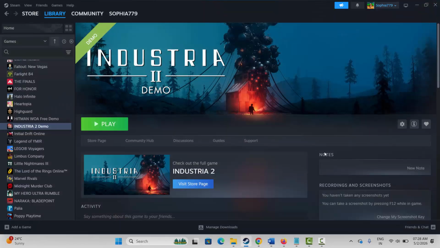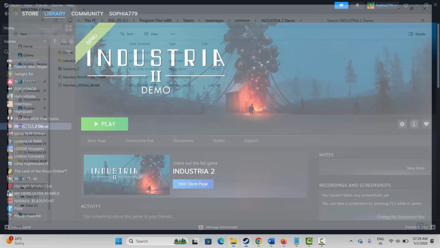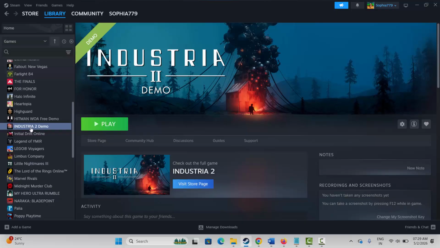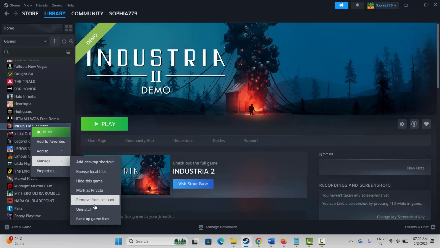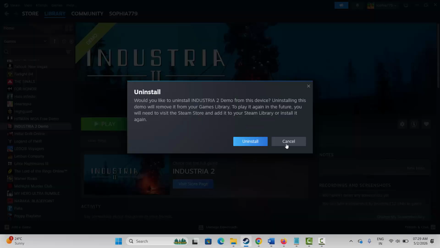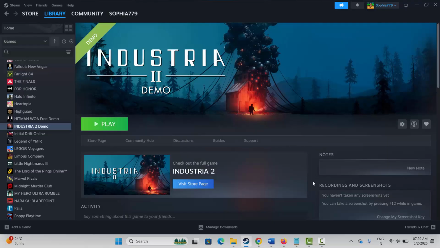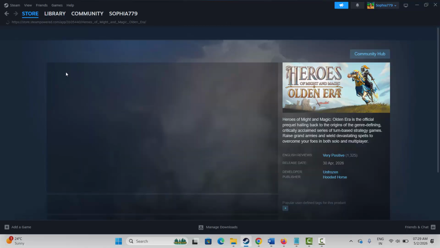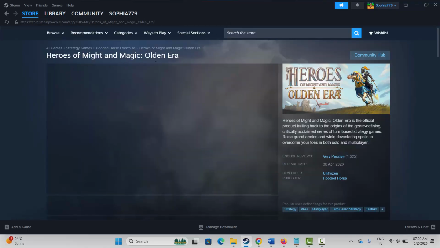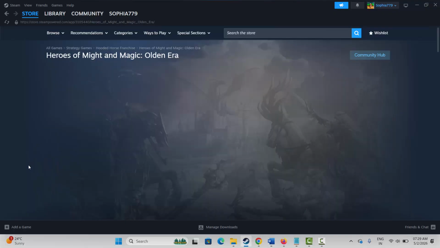If not, then the final solution is to reinstall the game. So if nothing works or none of the above methods works, then you are suggested to reinstall the game. For that, go to the Steam, under library section, select your game, right click on it, click on manage, now click on uninstall and finally click on uninstall option. So this will remove the game from your PC. After that, restart your PC. Once your PC restarts, launch Steam and again reinstall Heroes of Might and Magic Olden Era game and finally click on the play button to check if the game is launching or not.